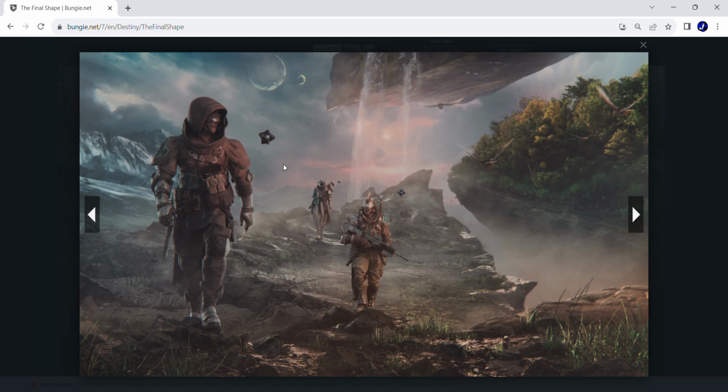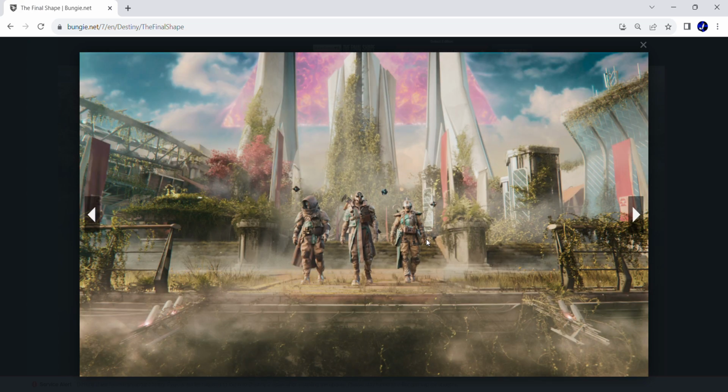So we got three beautiful pictures right here. We have our Guardians. This is the new armor set. I really like it. Looks pretty nice. I like the landscape, the nice nature around the destination. The Pale Heart is very beautiful.